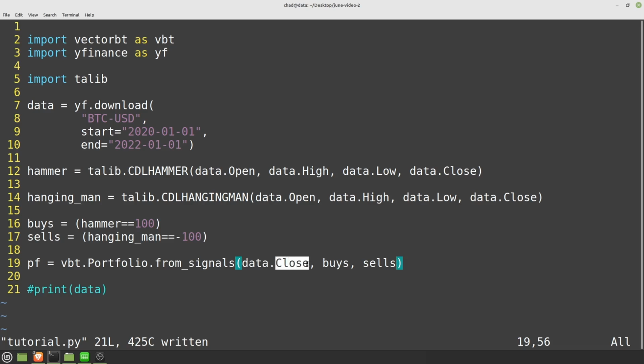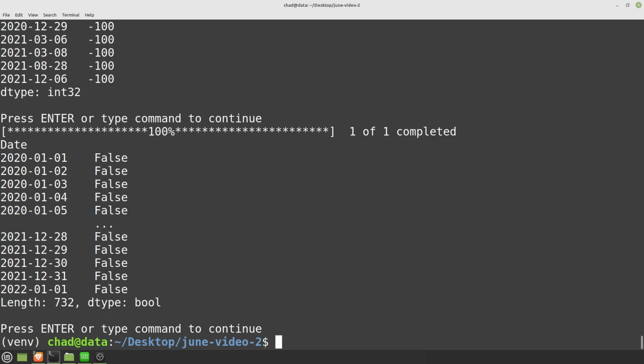So whether you pass in the open or the close. The reason being that VectorBT is going to execute the order directly on the bar that it says true. So for example here, if this were true, it would buy it at the closing price on this date. One of the problems with that, however, is that you don't actually know that the candlestick pattern has formed until this candle has completely finished.